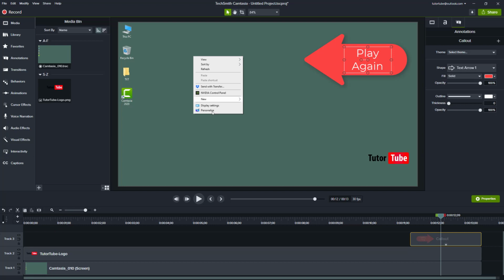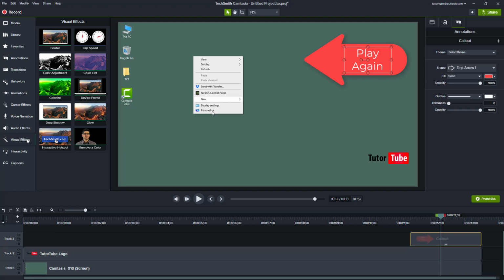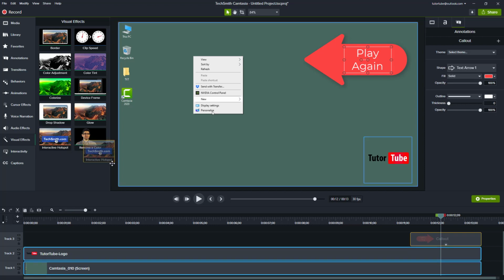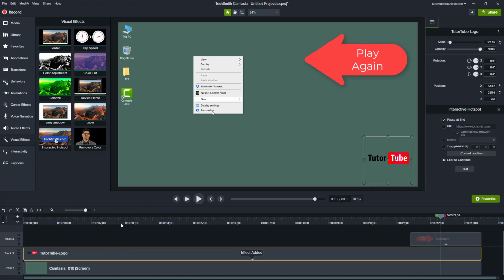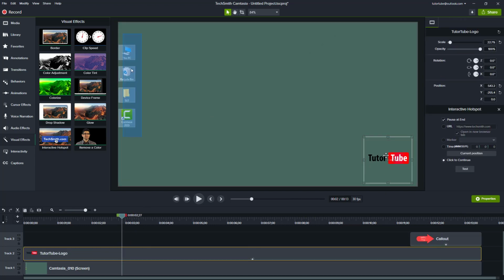In order to do that, I'm just going to go to the visual effects section. Over here you can see that Interactive Hotspot is an option. I can simply click and drag it onto the layer of my choice, just like this, and keep it on top. So I kept it on top of the logo. Once I do that, you can see that the interactive hotspot has been applied as an effect.